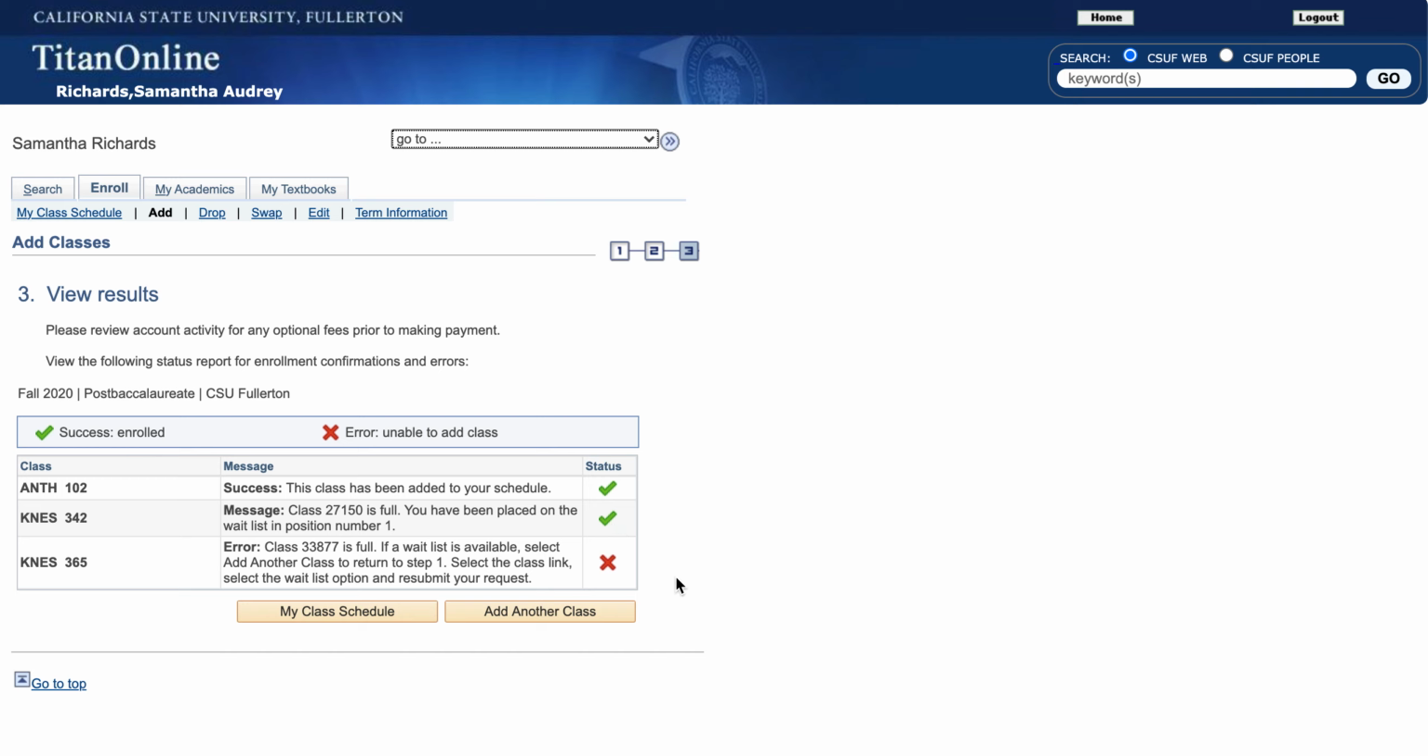The other selection that you may see is going to be a red X, which means that there is an error and I was unable to enroll in the class. This will show me that KNES 365 is full. If there's a waitlist available, I can waitlist myself like I did in 342, and I can add another class, return, step over, or I can say that class is closed and find another one.